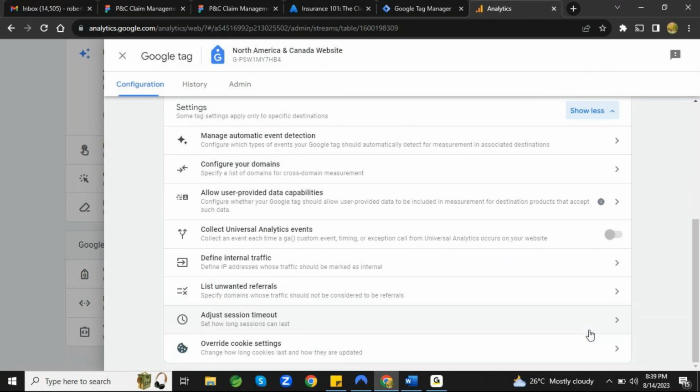Manage automatic event detection. Automatic event detections are what we have seen previously, right? Scrolls, outbound links, and all. Those are the automatic events, or we can have the data layers like add to cart and all. Those can also be automatic event detections. Configuring your domain, for example, if you have two or three domains or subdomains. Subdomains in the sense, blog.arwebmedia.com. So blog is a subdomain. That kind of domains can be configured here.